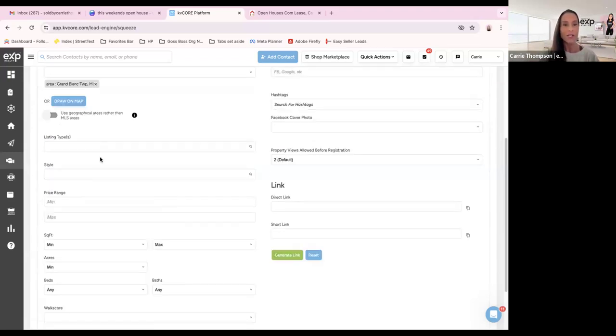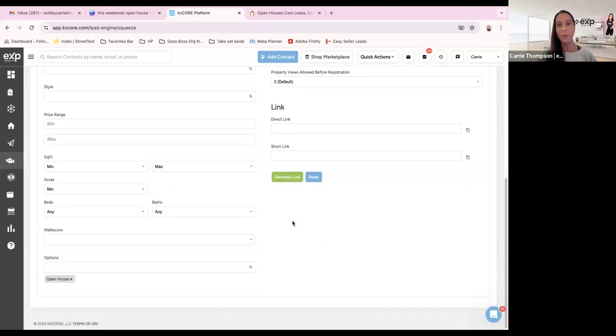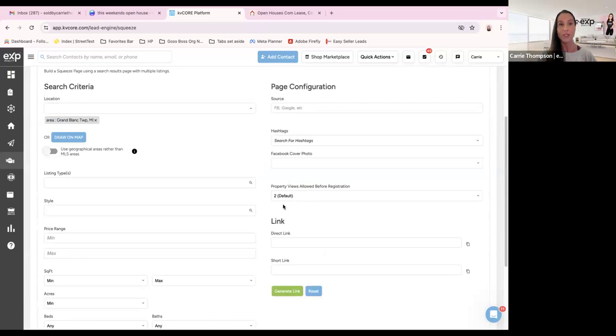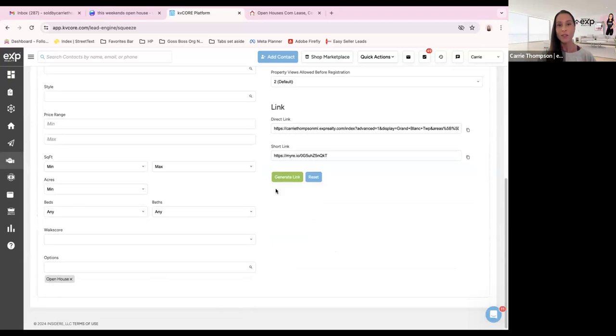Like I said, leave all of this open because you want everything to come in. Come down to the bottom where it says options and click open house. And then remember, make sure you have it so they have to register so you can capture the lead. And then you're going to generate. So there's your link. And the good thing with this link is every time they go back and click on it, it's a live link. So it's always going to update for them. So that is a huge plus. You don't have to keep generating that link.